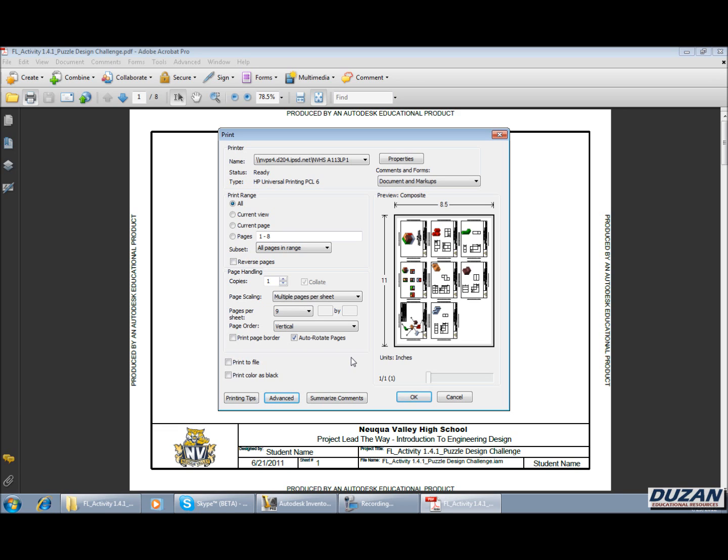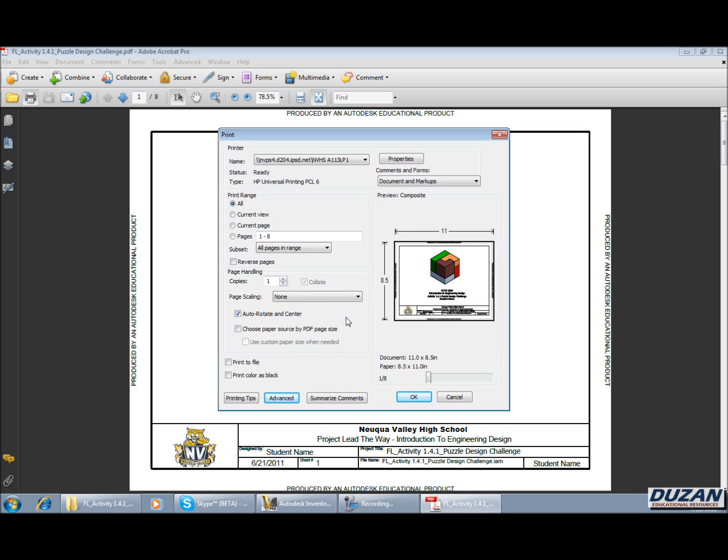Once you're done with that, now we need to go out there and actually get these printed for our IED portfolio. And in this case, we're going to be saying none for our page scaling. That's what I found is what makes it one-to-one. You're going to be making sure that you are printing all those pages and selecting your printer and hitting OK, and then that should be printing out your one-to-ones for your portfolio, and you should be set and ready to go.